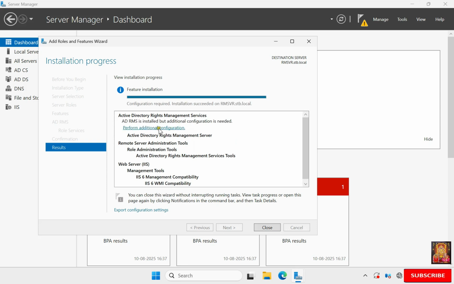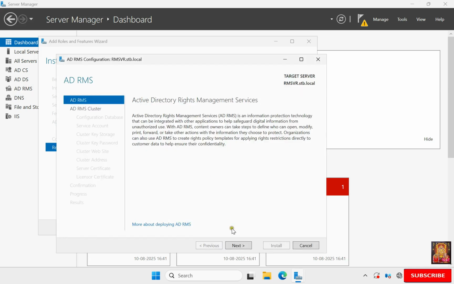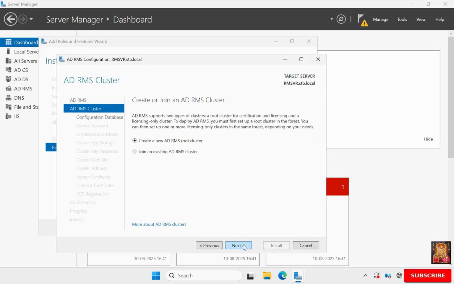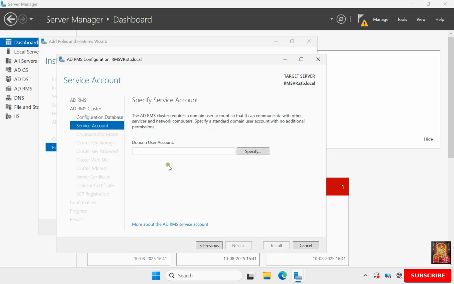Click on Perform additional configuration. Click Next. Create a new ADRMS root cluster. Click Next. Select Use Windows internal database on this server. Click Next. Fill domain user account.